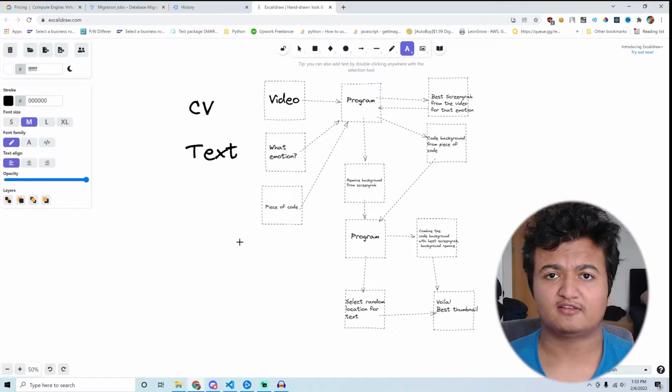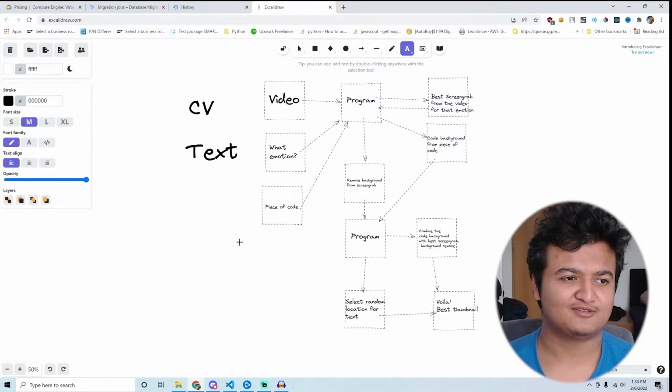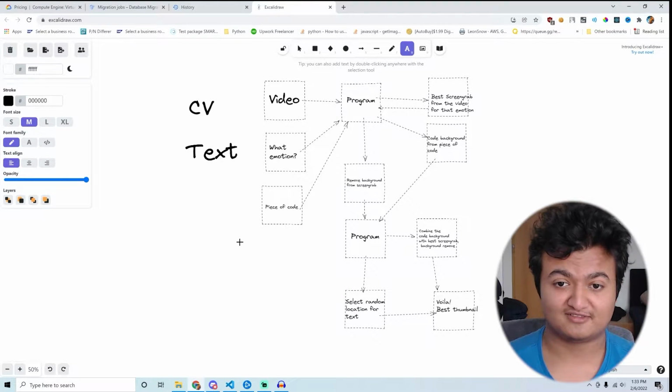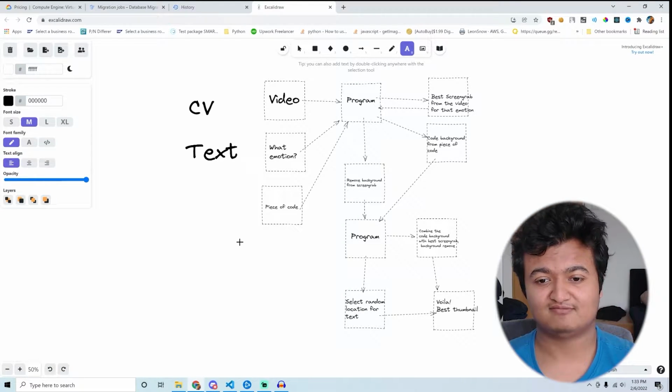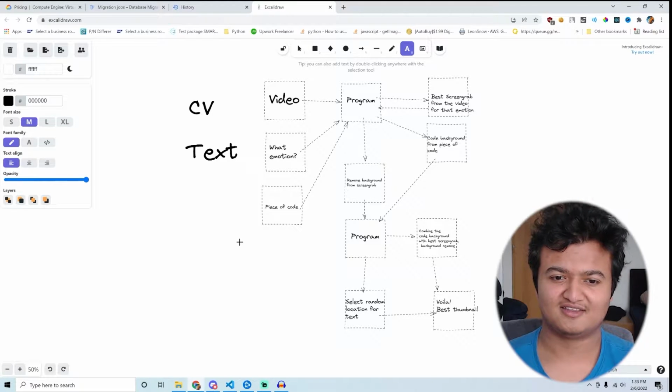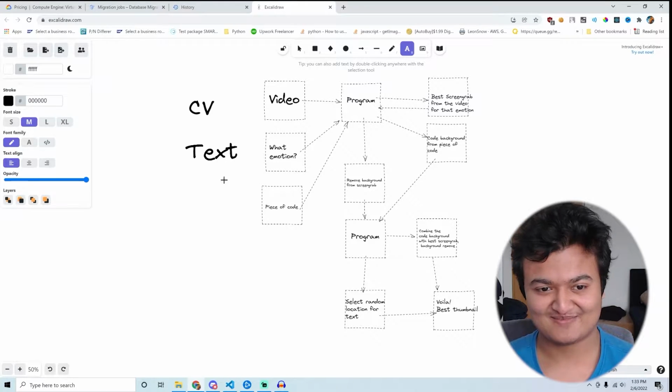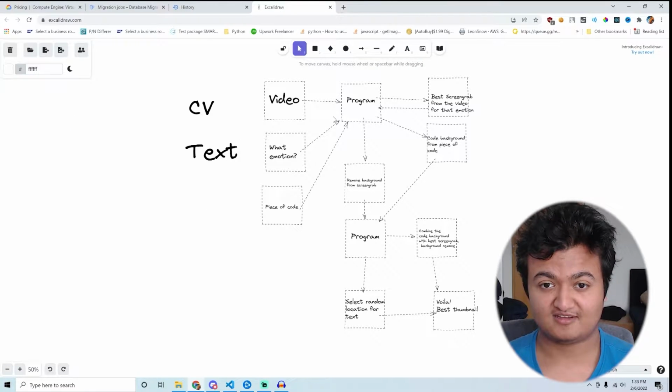Today we're going to be looking at how to create YouTube thumbnails automatically. I don't like to create thumbnails myself, and as they say in programming, why do something manually for like 10 minutes when you can just automate it in like, I don't know, 2 days. So yeah, let's go with that.